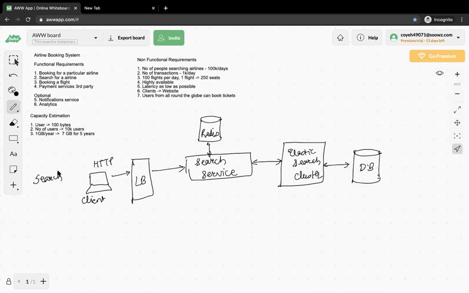Yeah, probably I'll move to the next part, that is booking a flight. So let's say the client decides to book a ticket. He'll again use the same HTTP communication protocols. The request will again go through a load balancer here. And so when we make a booking, there are two possibilities. Either it can be a user who is making a booking, or we can also make the booking in guest mode.